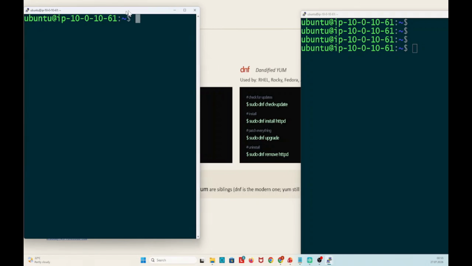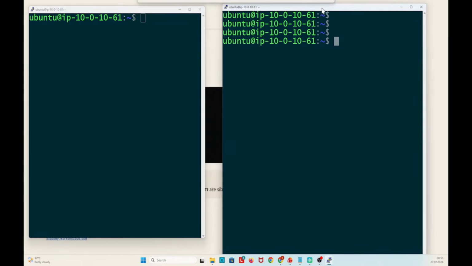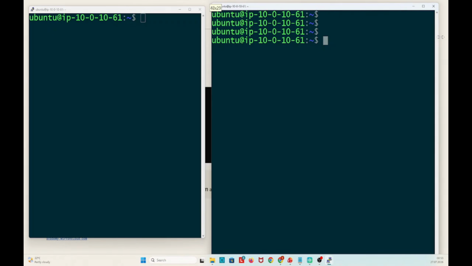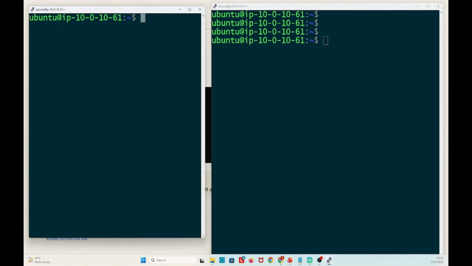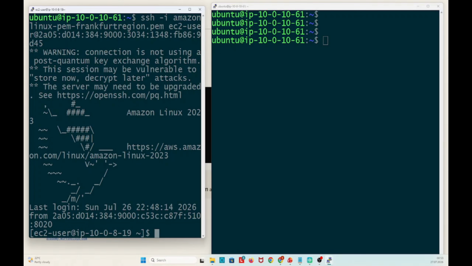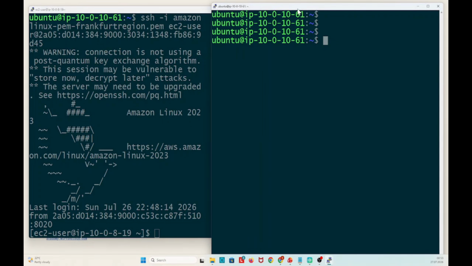I want to log on to one of the servers using SSH. I'm going to log on to the Amazon server, the server that has Amazon Linux.